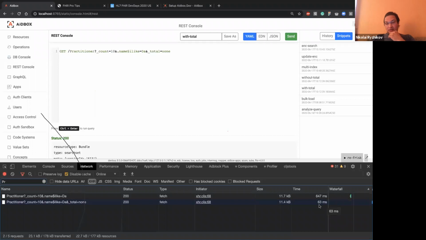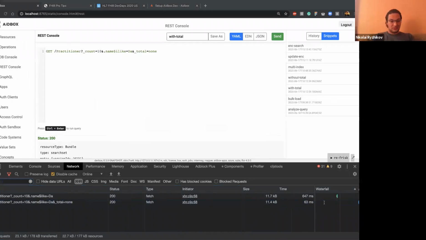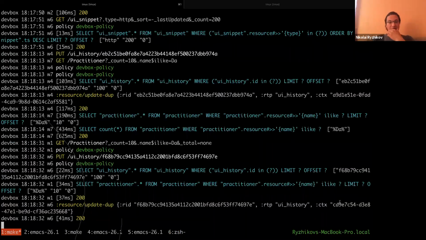In 10 times faster. So what's the problem? If we go here and we see that when we send this query the first time, we see two SQL queries. The first is searching for the resources with some specific limit, and the second query is just counting.